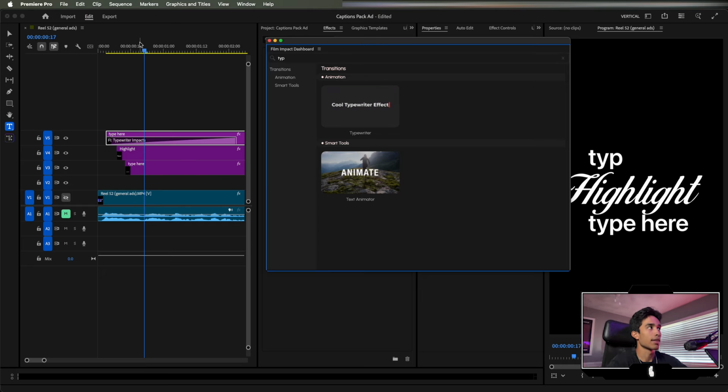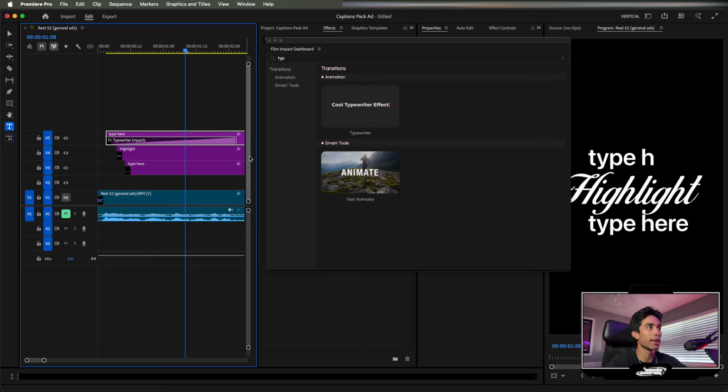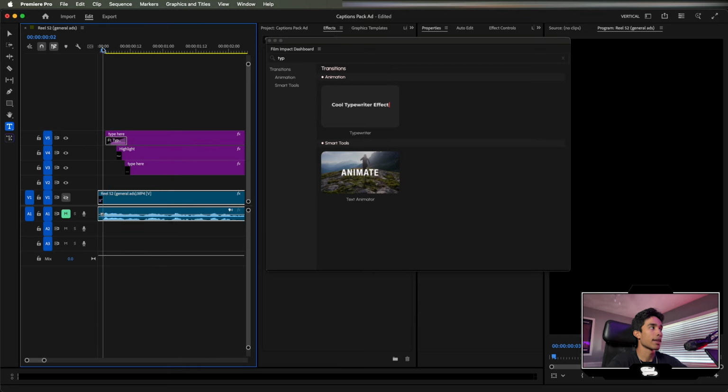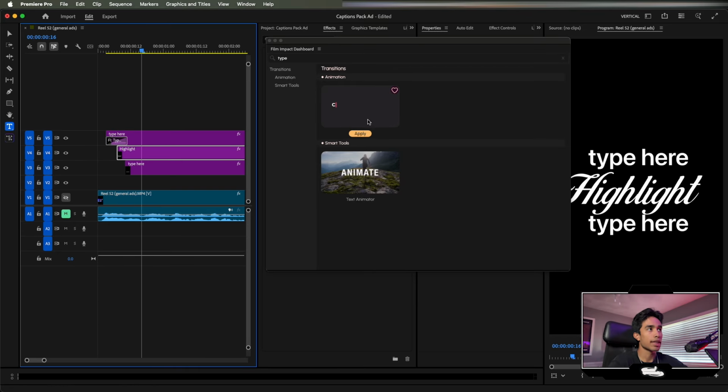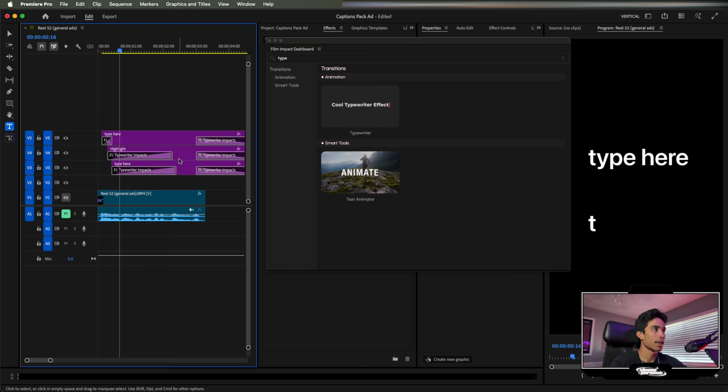We make sure we select our layer, of course, and now you can see it's animating our text just like that with the typewriter animation. It looks really cool. Now, of course, I can just go ahead and apply this to the rest of my other clips. I can just select these 2 clips and hit apply, and voila, we have our nice typewriter effects.